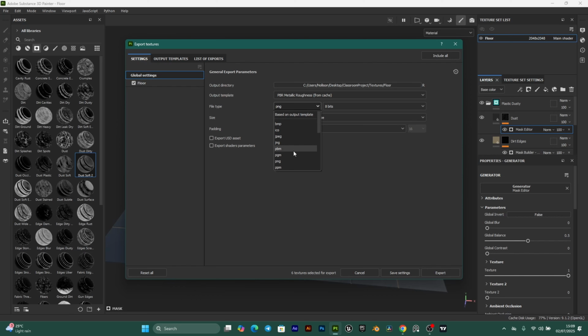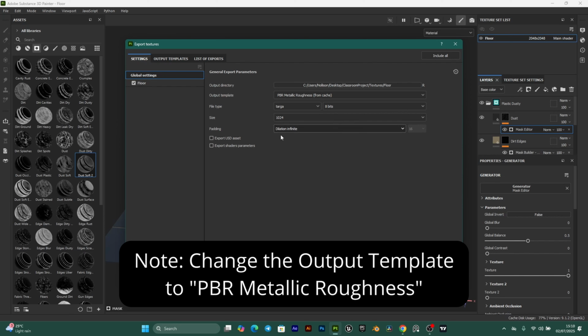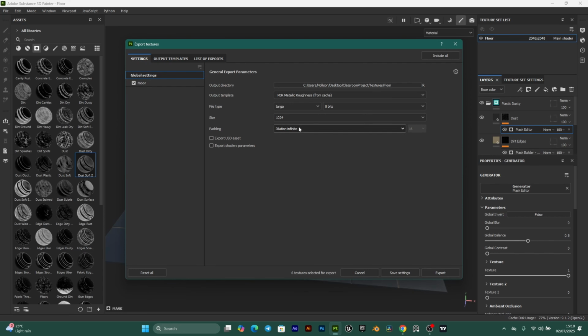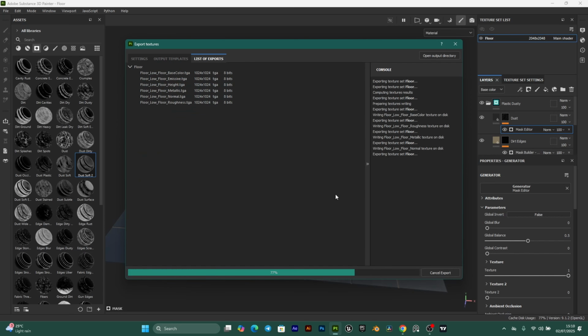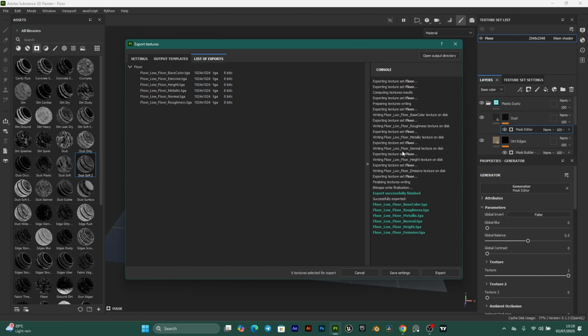Now, my file type is going to be Targa, and my texture set size is going to be 1K because this is a really tiny object, right? We really don't need to make it 2K. Now I export this. So my texture is done exporting, right? So we move on to the next object.